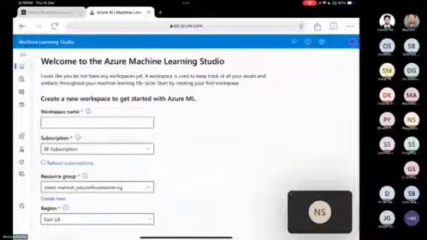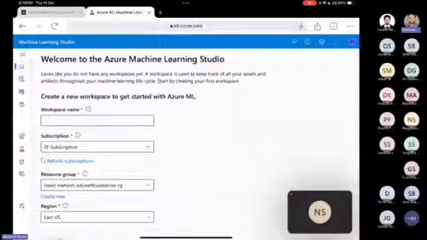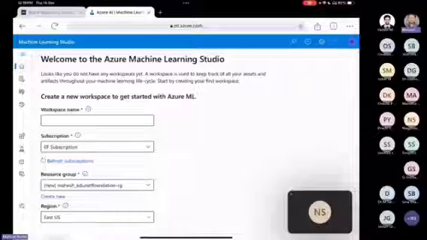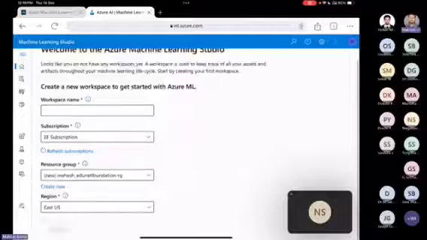Got the point, everyone? Did everyone get to this ml.azure.com interface? Please let me know.